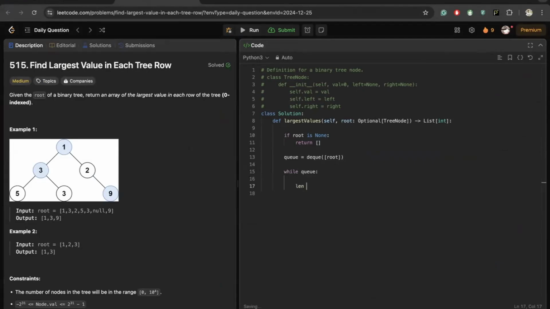First of all, we'll need to know the size of the queue. So queue size. And then we also need to maintain a current max, which I told you, which will currently be negative infinity. Right. And now we'll iterate through each level. So for i in range size, we have to first of all pop out the element from the queue and also compare this value with the current max. So max of current max and node dot val, that will be compared.